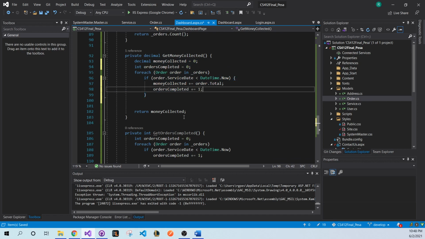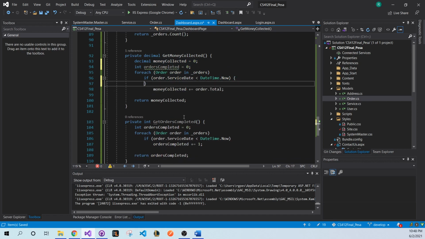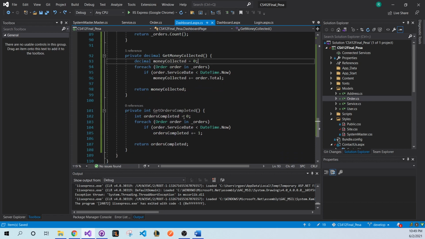But since this is a demo project, I don't really care much about optimization, but I do want you guys to understand that things do slow down your application, and in the real world, things like this do matter. I've seen a lot of unoptimized code, and it really slows down your application. So anyway, get orders completed.